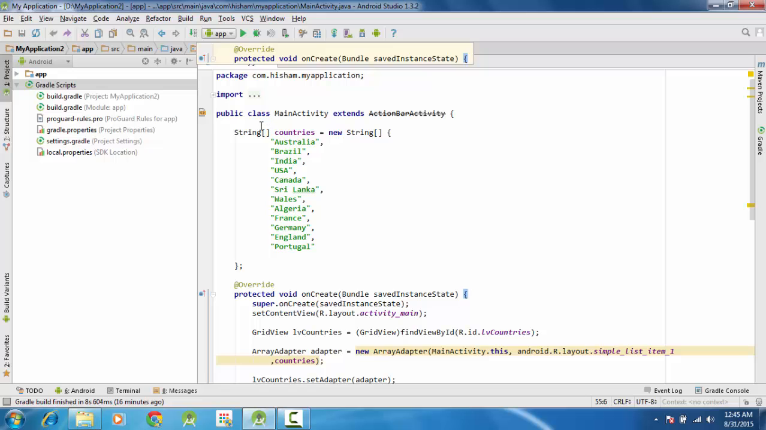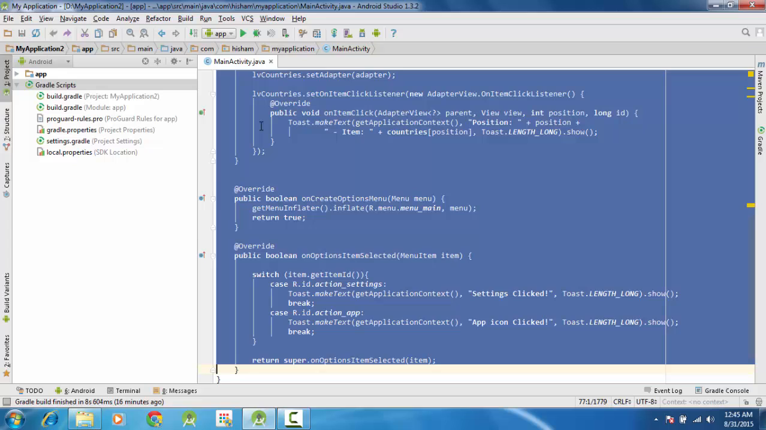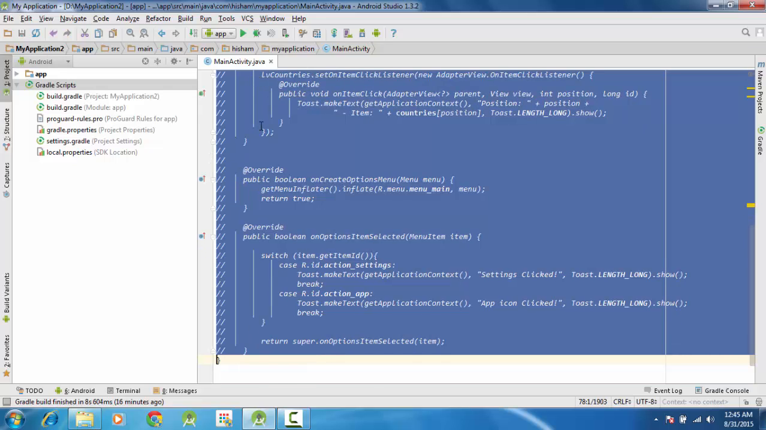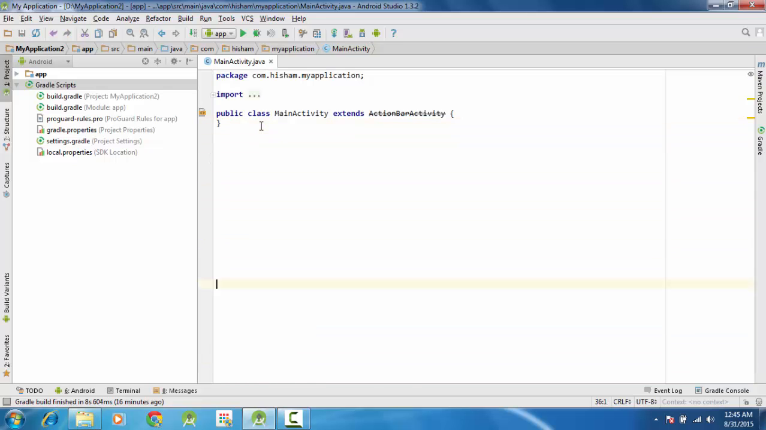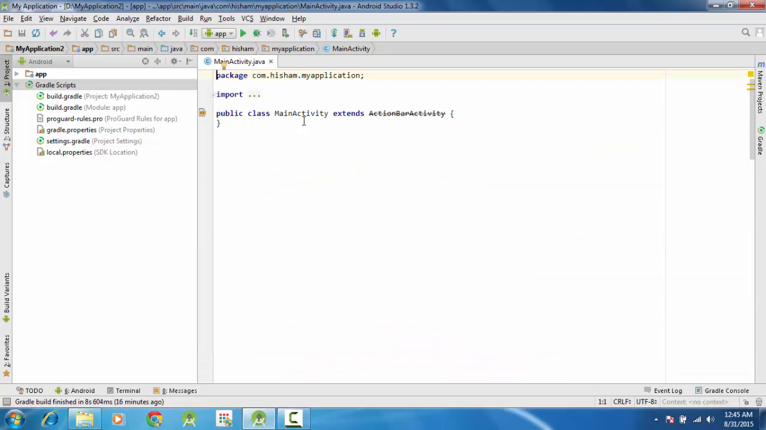So first let me just do one thing. Let me clean this code here. Let me comment all of this, cut it, and paste it at the end so that you guys don't get confused with this code. So now what we have is just the main activity. So we know that we have some methods, onCreate, onPause. We still don't know what these methods are. So let me write or override all of these methods which are already present in the activity.